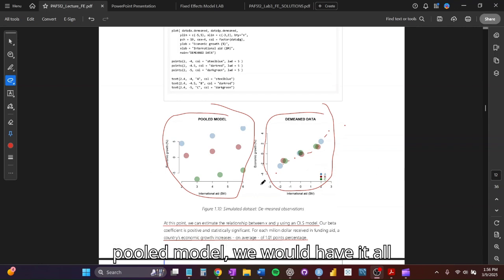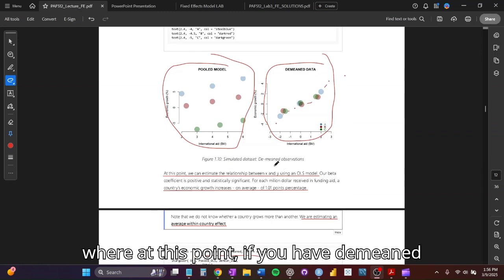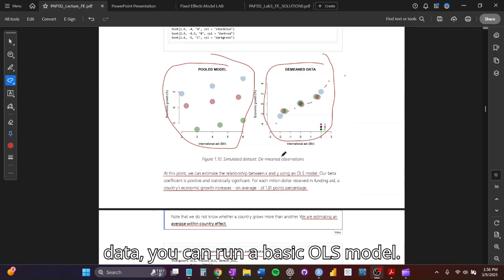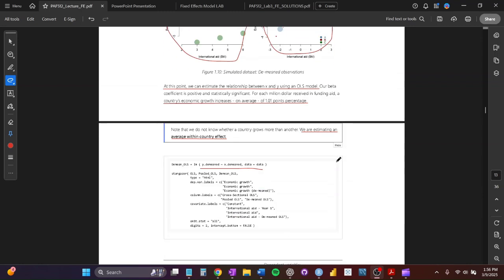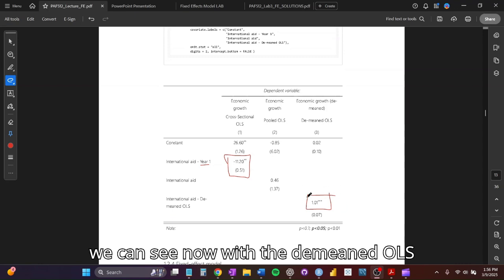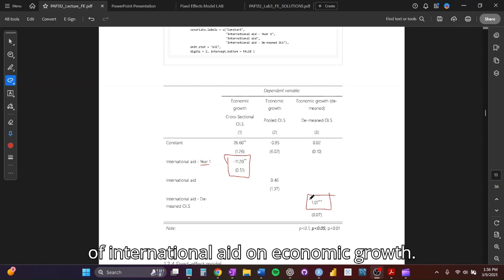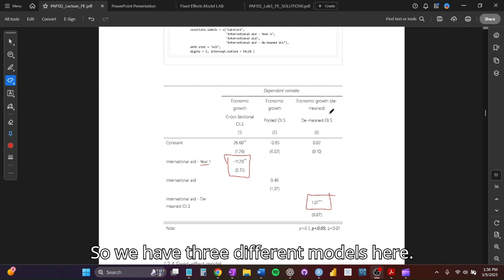And if we were just working with a pooled model, we would have it all together here. But when we demean it, it allows us to place it all together to where at this point, if you have demeaned data, you can run a basic OLS model. So if we were to do this, we can see now with a demeaned OLS model, we actually now get a statistically significant positive effect of international aid on economic growth. So we have 3 different models here.